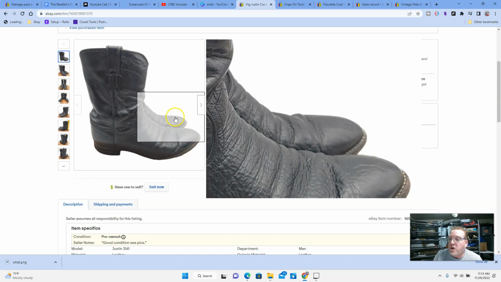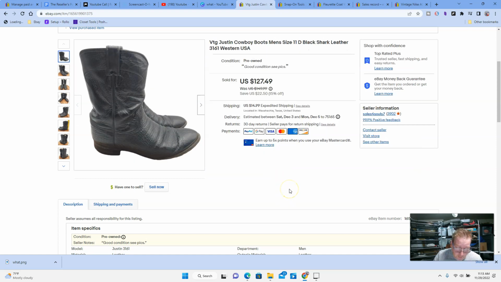This has black shark leather, and this sold with shipping for $141.15. I'm in Texas. Texas Treasures is in Texas, and we find a lot of cowboy boots. So anytime I can get them, usually I pick them up for $10 or more. A pair of boots like this, I'm pretty sure I paid $10 or less on this. Cowboy boots can definitely make you some big money.